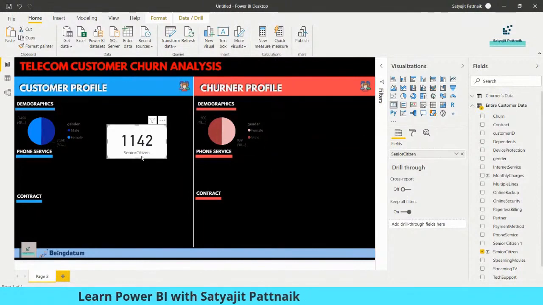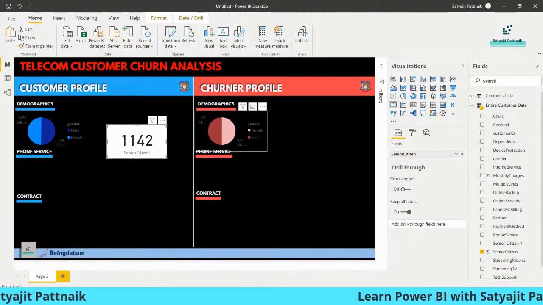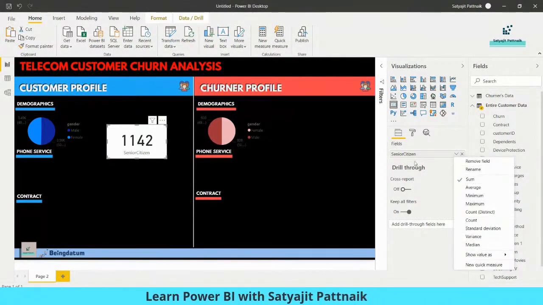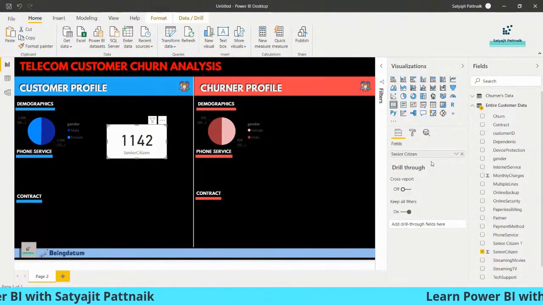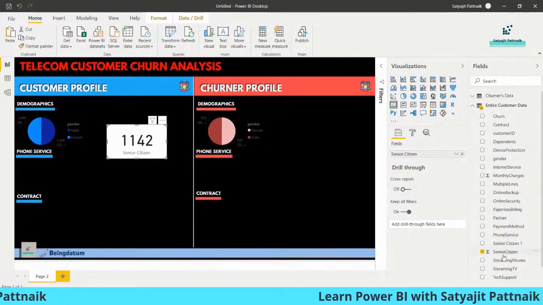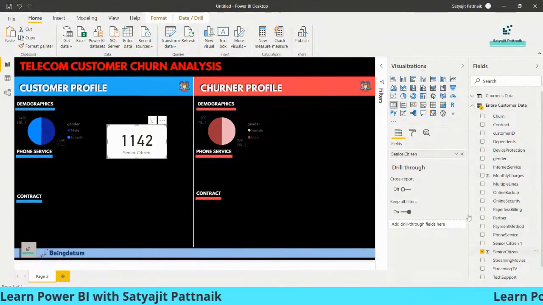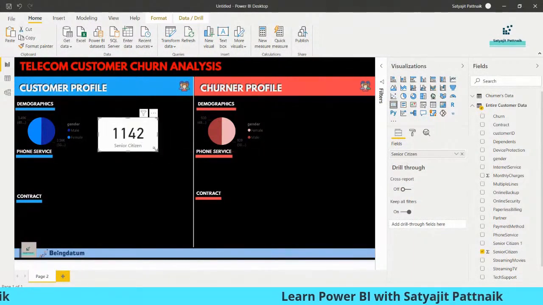Now you can see senior citizen. If you want to change the name, you want to add a space, simply go here. You just have to add space here. So it will not impact the original column. You can see this is having a space and this is not having a space. This is the original column. So the changes are only applicable in your graph itself.